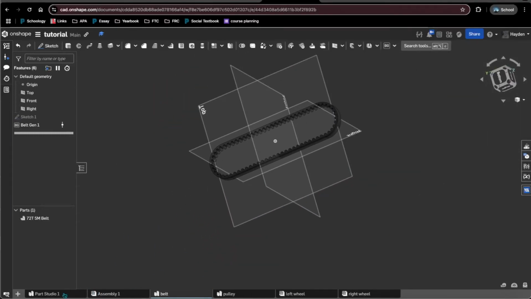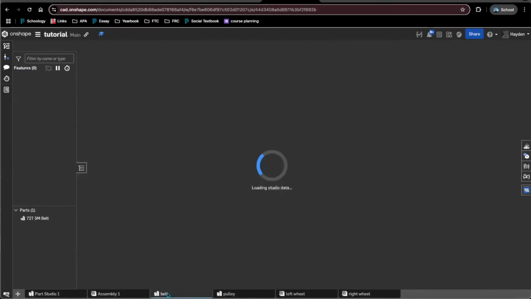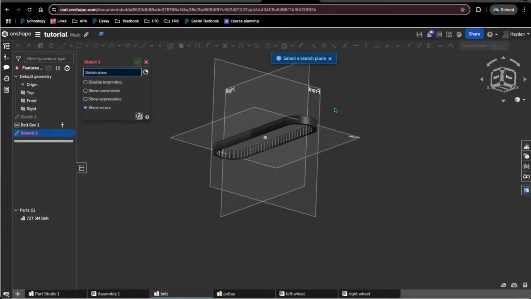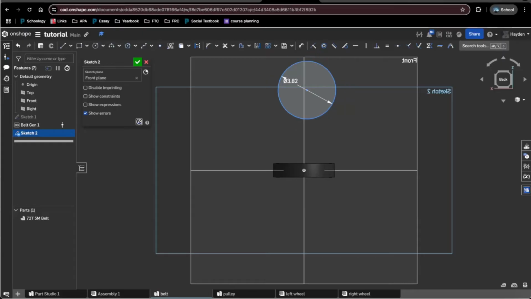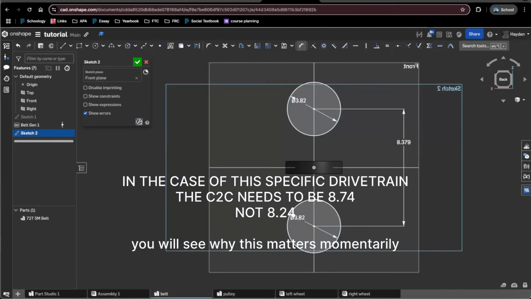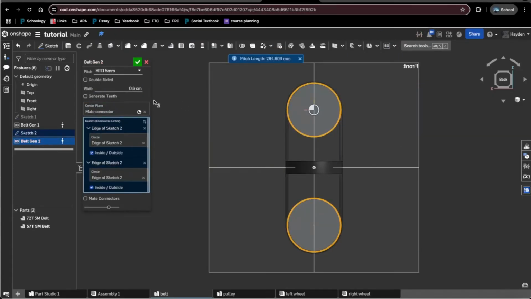We're going to have to generate the other one now, which will be 8.74 centimeter center to center distance. So we are going to input that on really any face that you want. 3.82, 3.82 again. And center to center distance was 8.24. Now we just use the Belt Gen, this one and this one, doesn't matter whichever order you're in. Generate teeth, 9mm.